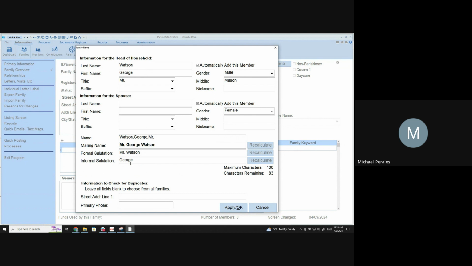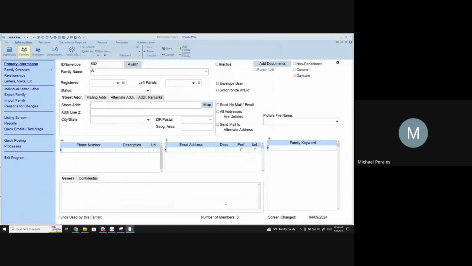And then down below, information for checking duplicates. Leave all fields blank to choose from all families. All right, so the program's going to check for a George Watson when we click Apply OK. Now, if it found a record that looked very similar, then it would prompt us, hey, this family looks like it's in the system already. You'll just want to compare the two records at that point to make sure you're not adding duplicates. But it's going to go ahead and quickly do that for us.